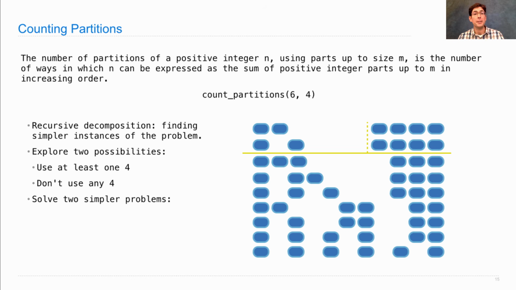So we're really solving 2 simpler instances of the same problem, meaning we'll make 2 recursive calls to count partitions. When we're trying to compute count partitions 6, 4, using at least one 4 means that we then have to count the partitions of 2, again using parts up to size 4. So there's the simpler instance of the problem that we solve above this line, assuming that we use at least one 4.